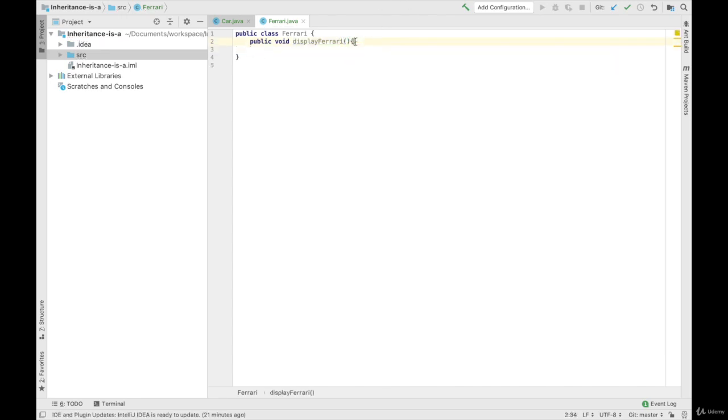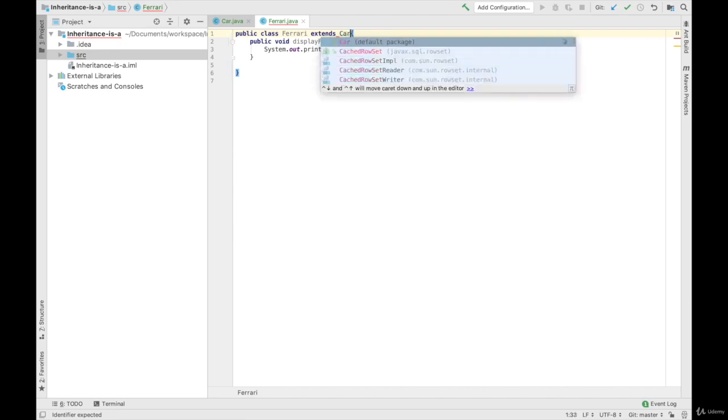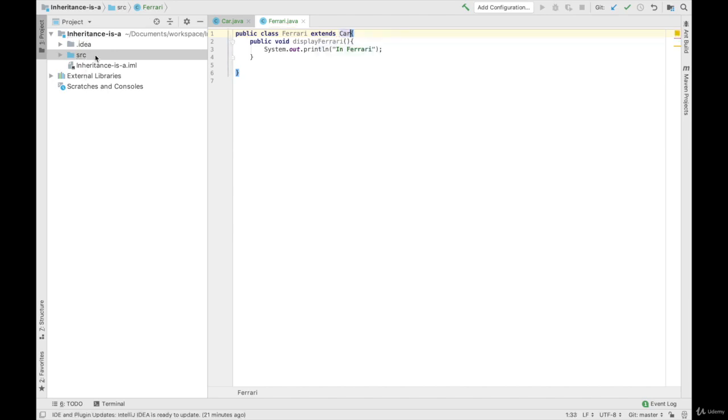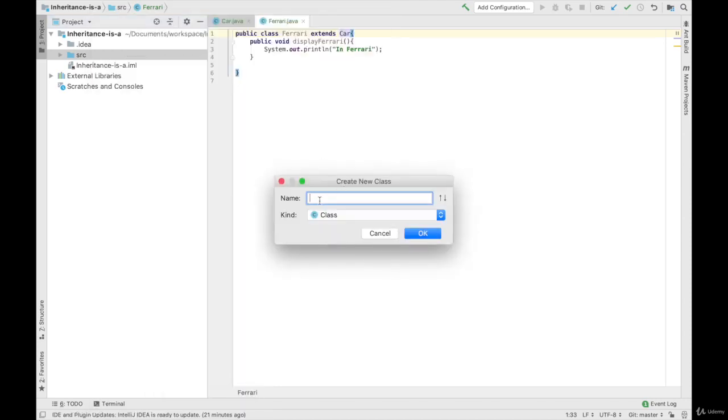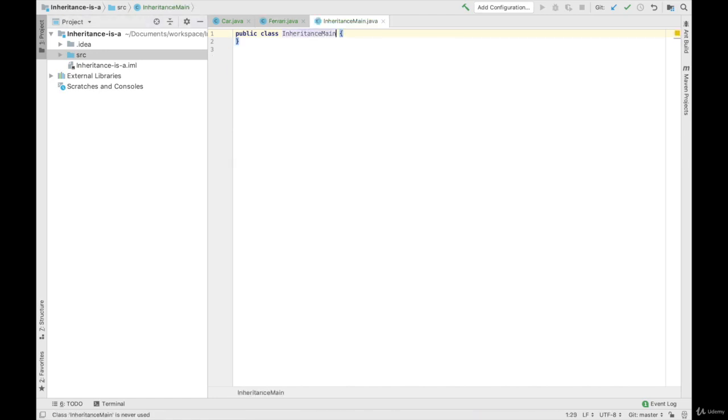Which says System.out.println in Ferrari, okay, and I will also extend this Ferrari with the class car. Now I'll create one more class, called the main class, and I'll define public static void main over here.